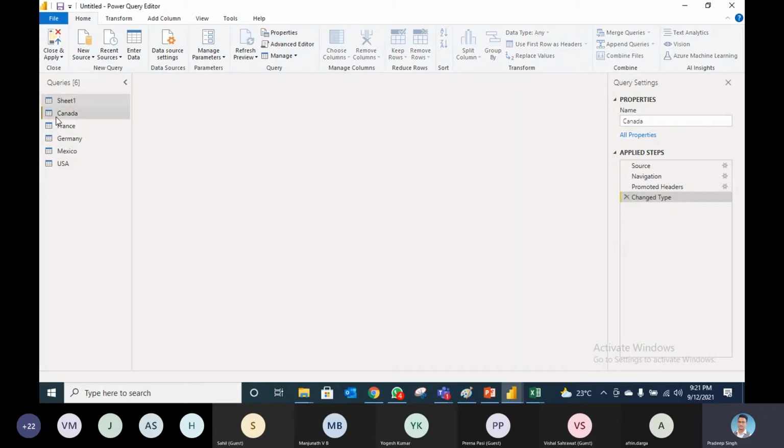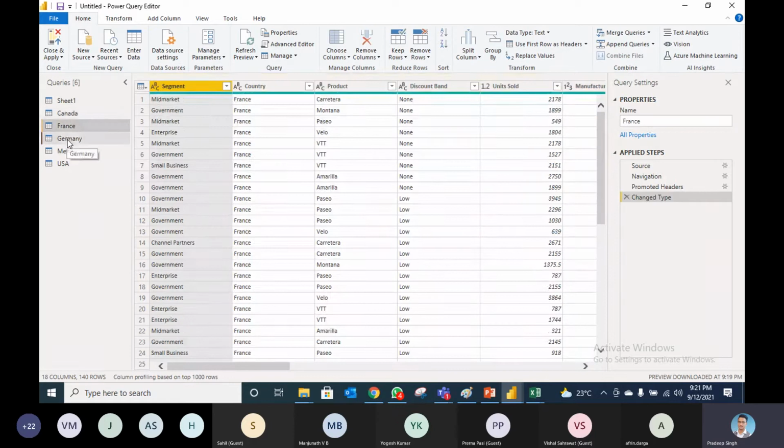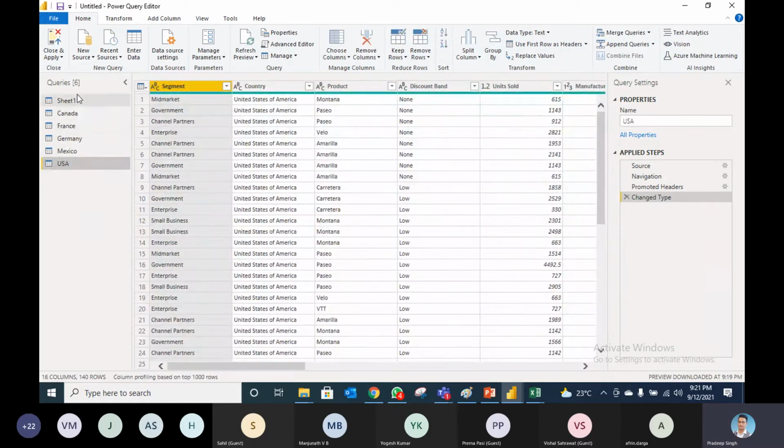Okay. So guys, I have my Canada file over here, my France file, my Germany, Mexico, and US. I have all the files over here. So I'll navigate you through how this Power Query interface looks. This is my Home tab, and under it I can see the data sources, manage parameters, data source settings, remove columns, keep rows, split column. There are so many functions. We will touch on them as and when required.